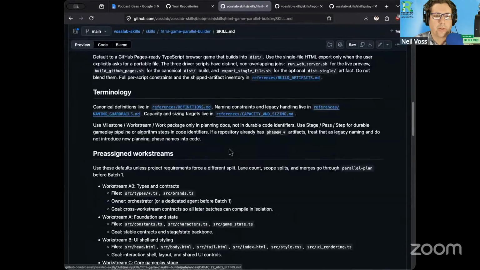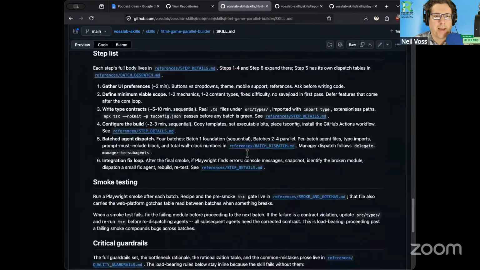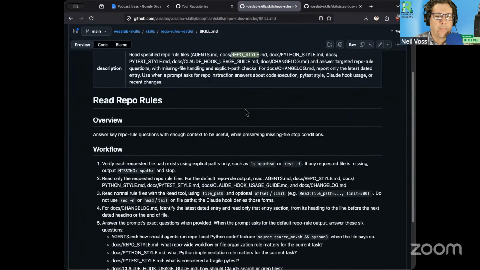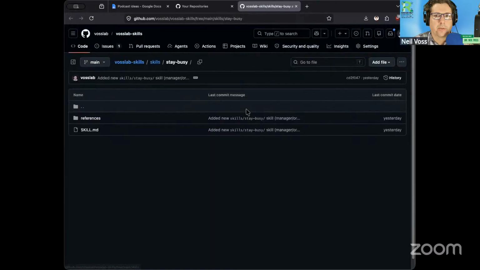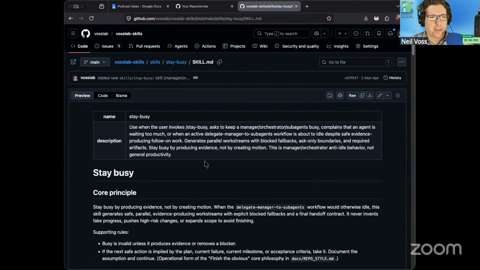The HTML game builder is a good way to divide up the tasks to try and get things in line. We talked about read repo rules, and then my newest skill is the one that bothers me: I will go to bed, and the manager will come, and it will not have done much.